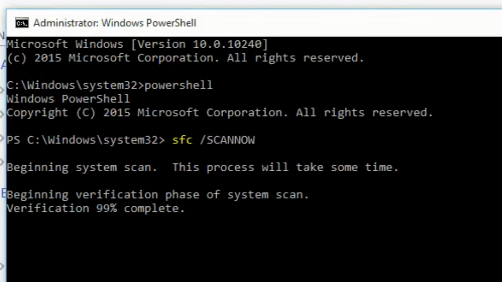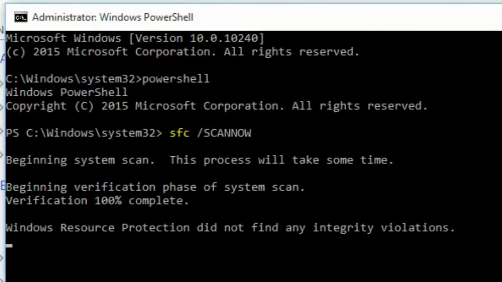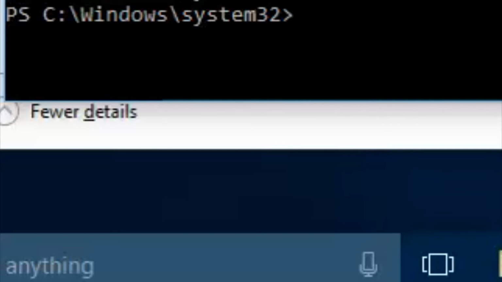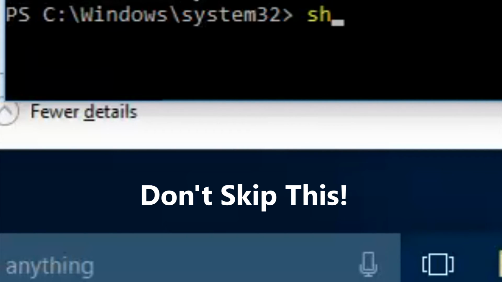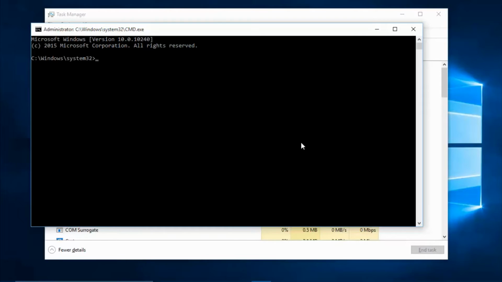Okay, so we are at the verge of completing the verification process of the system scan. Yeah, definitely. Windows Resource Protection did not find any integrity violations. That's what it's supposed to be. Now you have to shut down by typing this command, which is shutdown /r. And now hit enter to restart your system. So that was the first method of doing this.